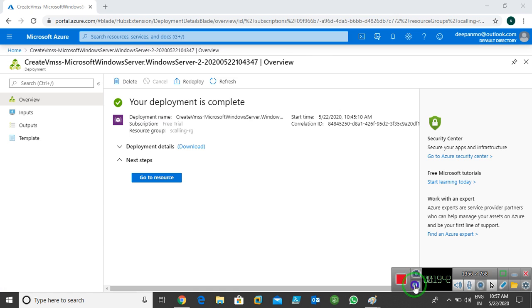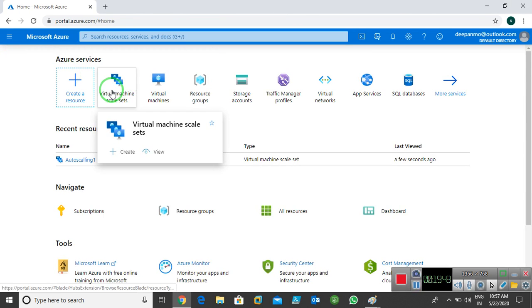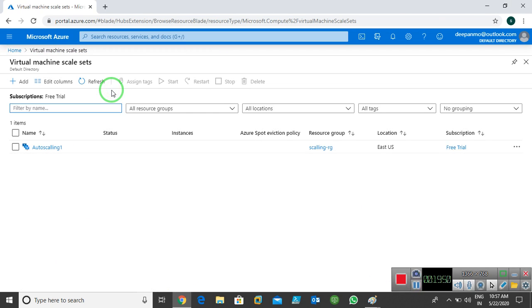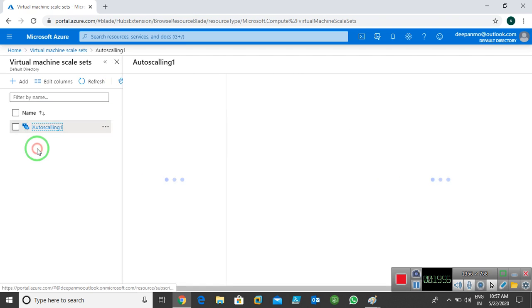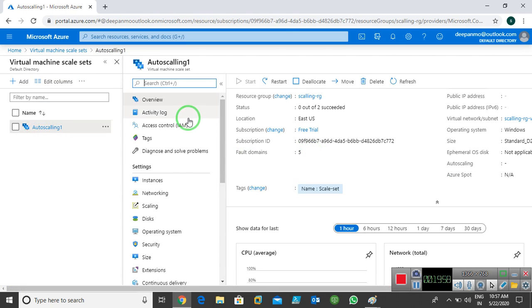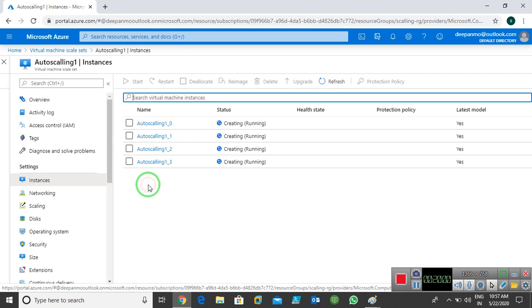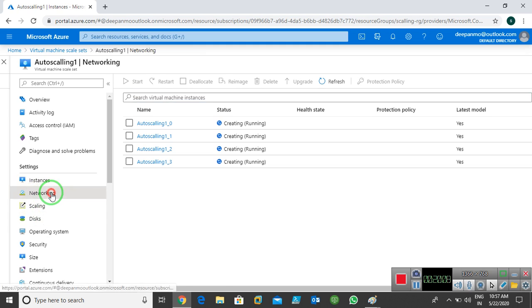As you can see, the deployment is completed now. So I'll go to home and click on virtual machine scale sets. As you can see, we have 2 instances, which succeeded. Now click on this auto scaling, and click on instances over there. As you can see, we have instances running, it's creating and it's running already. Okay, fine, the status is running, and you can click on networking.